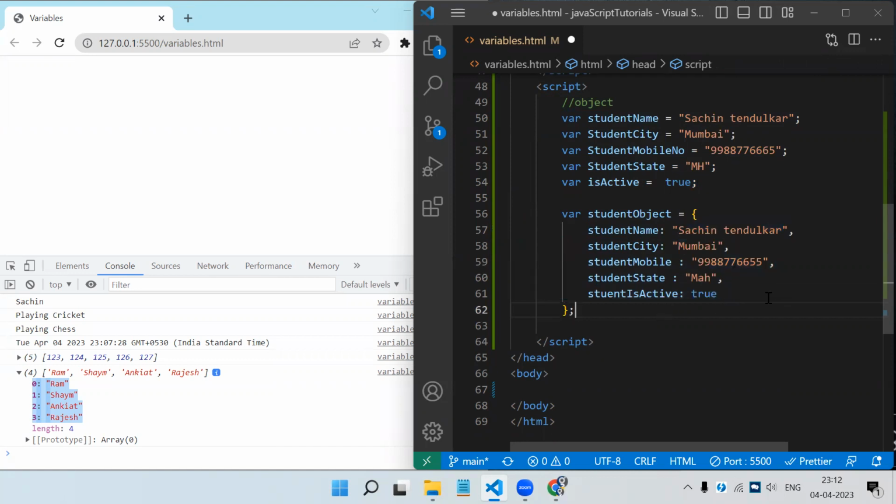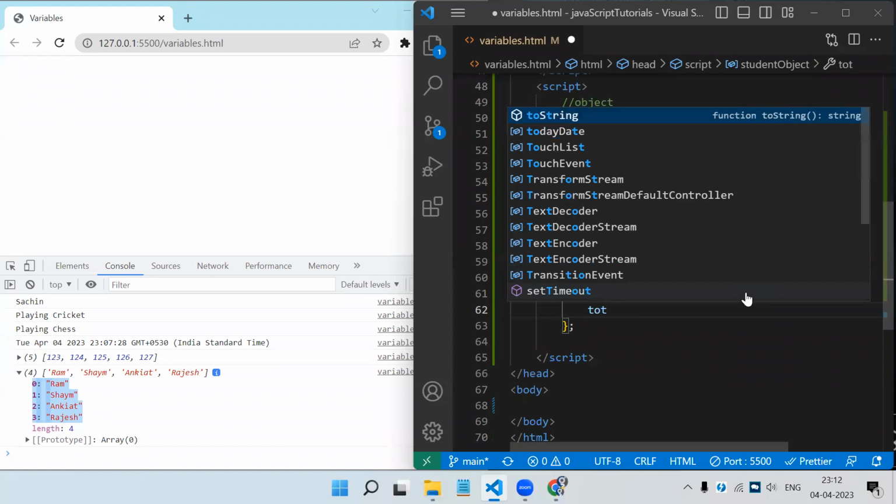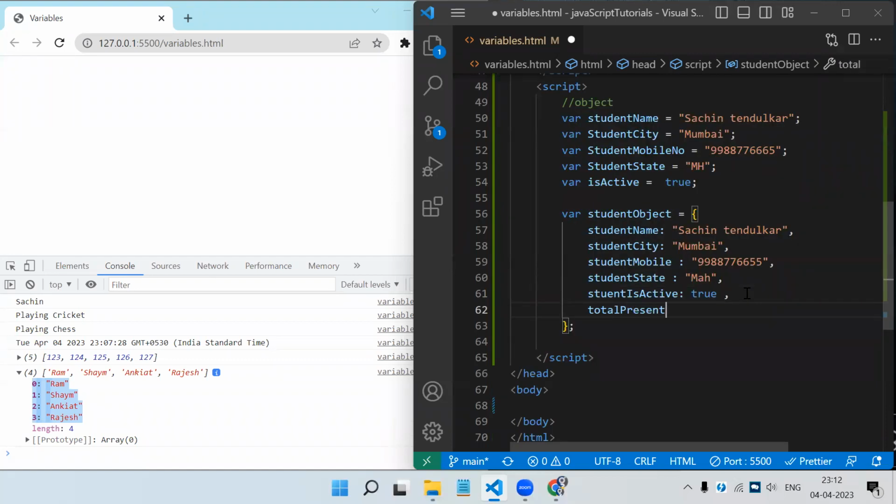So this is how you create the data. This is key and this is value. This is key and this is value. This is key and this is value. Any type of data you can store. You can see we have stored a string value and a Boolean value also. Just like that, let's say total present days, let's say 12 total days were present. So we have stored integer, Boolean and string values in a particular object. So an object is nothing but a collection of key and value pair data.